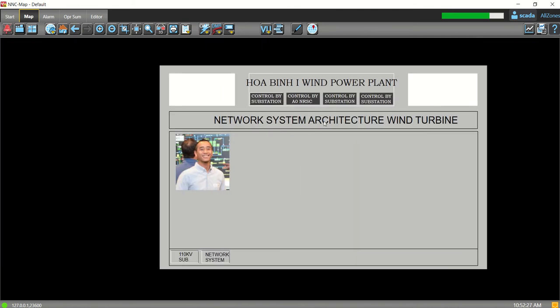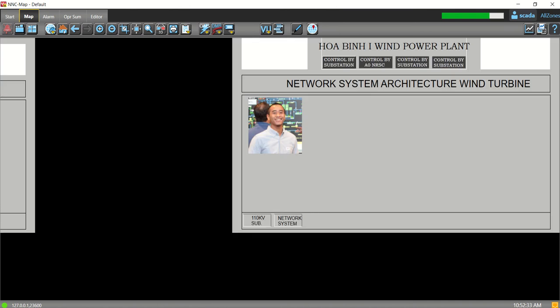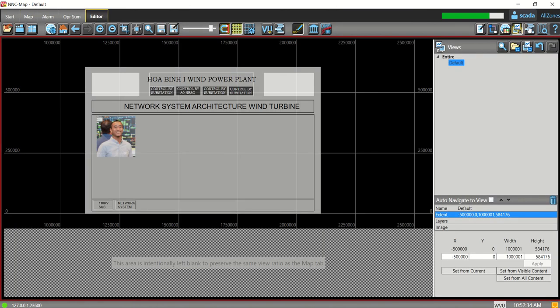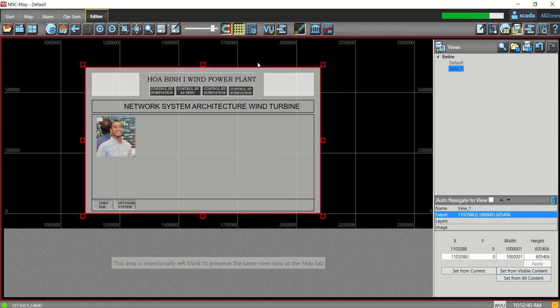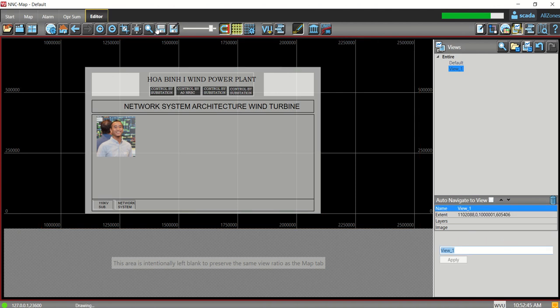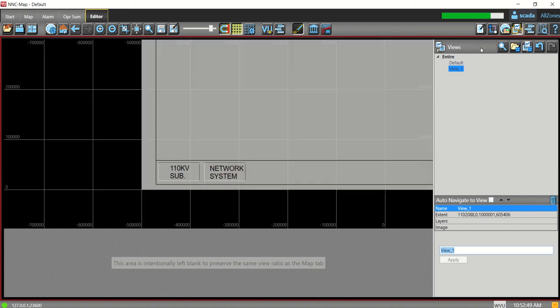So I need to create a view for this. So we'll create a view, new view, add view. Let's say this one, set from visible content, save. I need to change the name of the view, so it will have a similar name to this data name.